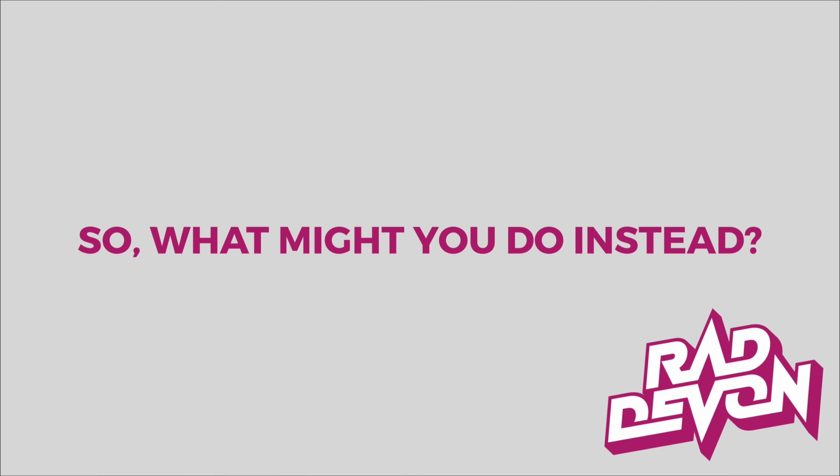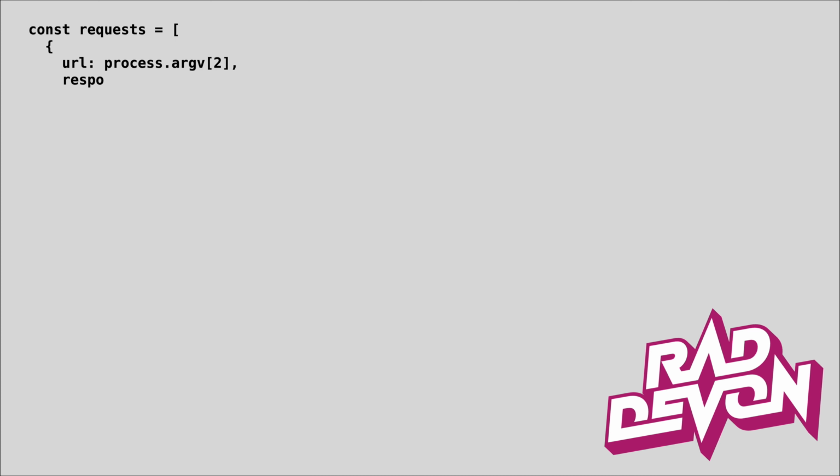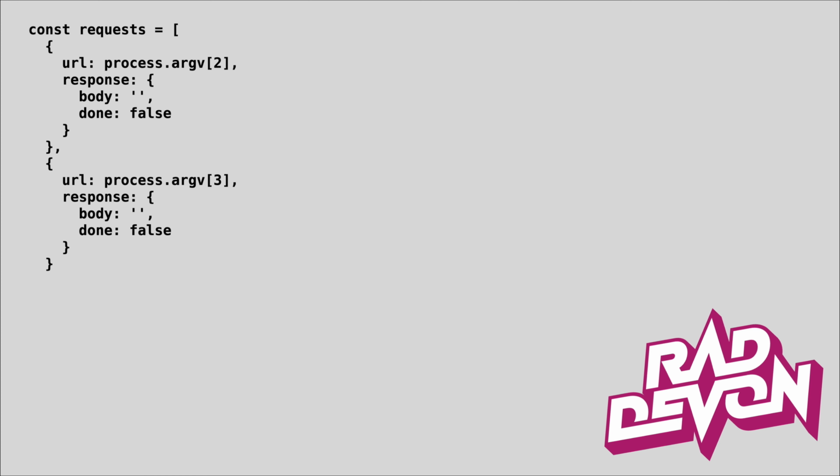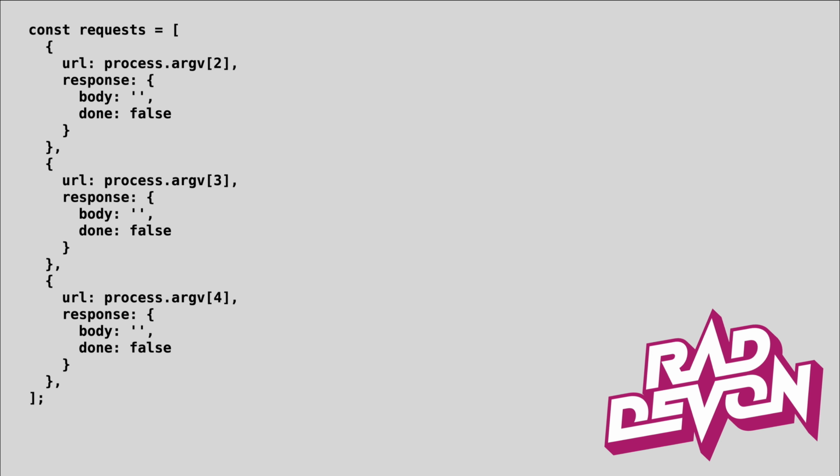Let's take a look at an alternative. The first thing I want to do is restructure the data around the URLs that we're requesting and the responses for those. Since those things are related, I think it makes sense to bundle them into objects together. You can see here that instead of a responses array, I've got a requests array, and that is changed to represent the fact that now the URLs and the responses are bundled up together in the objects.